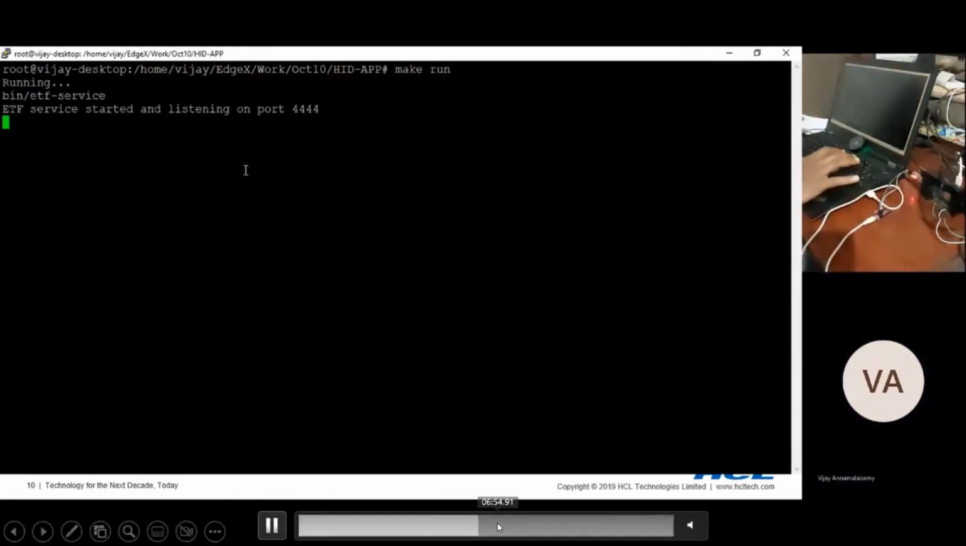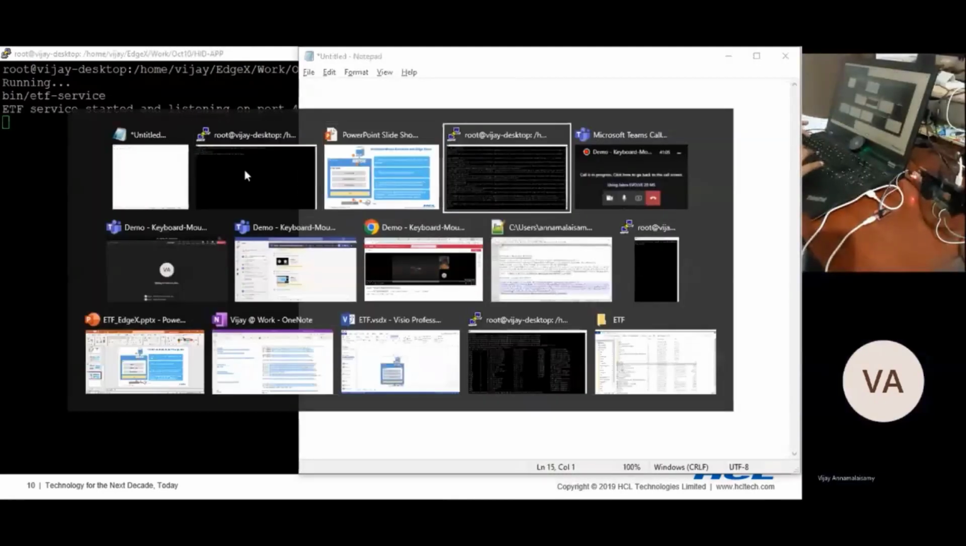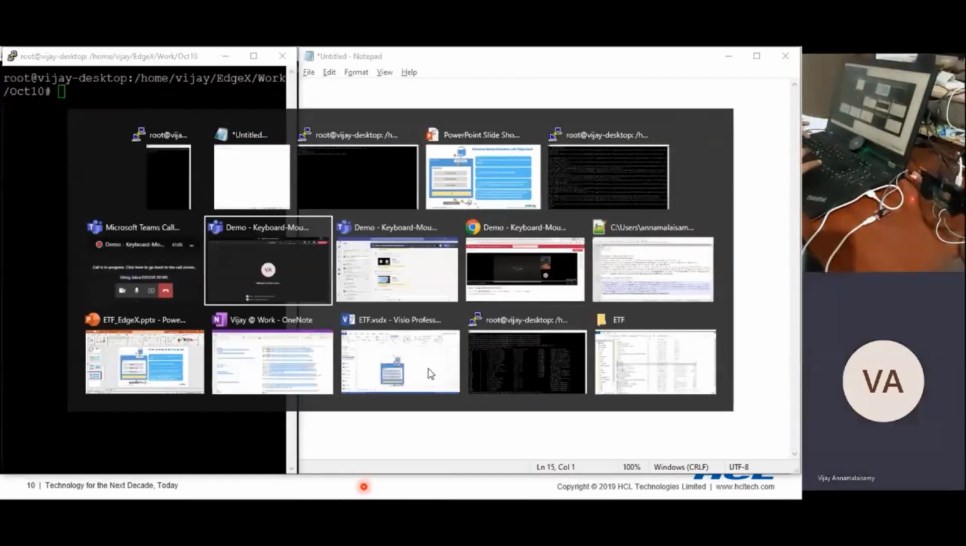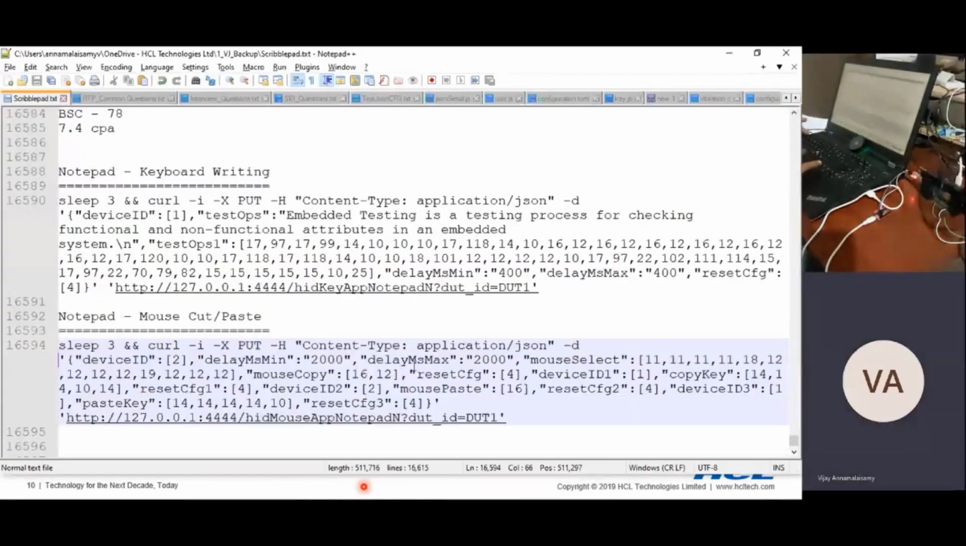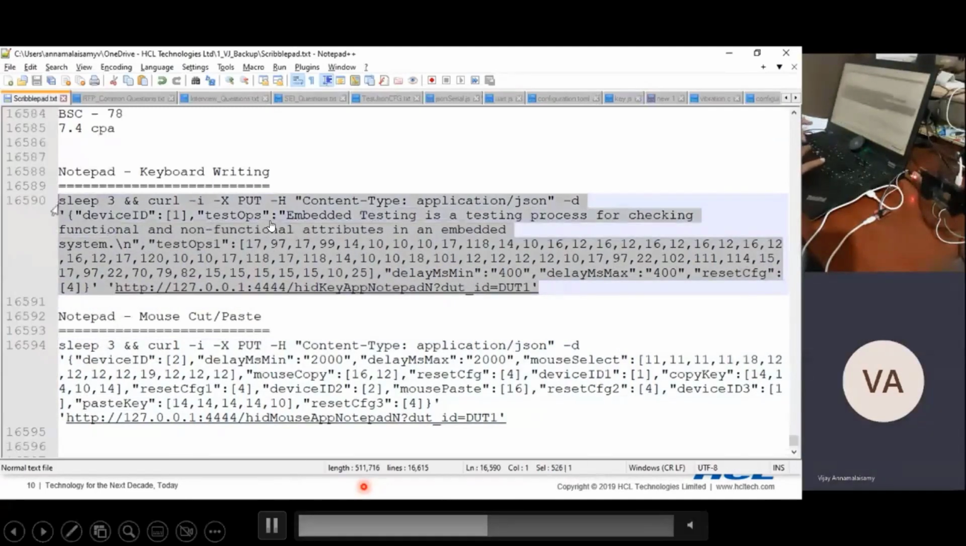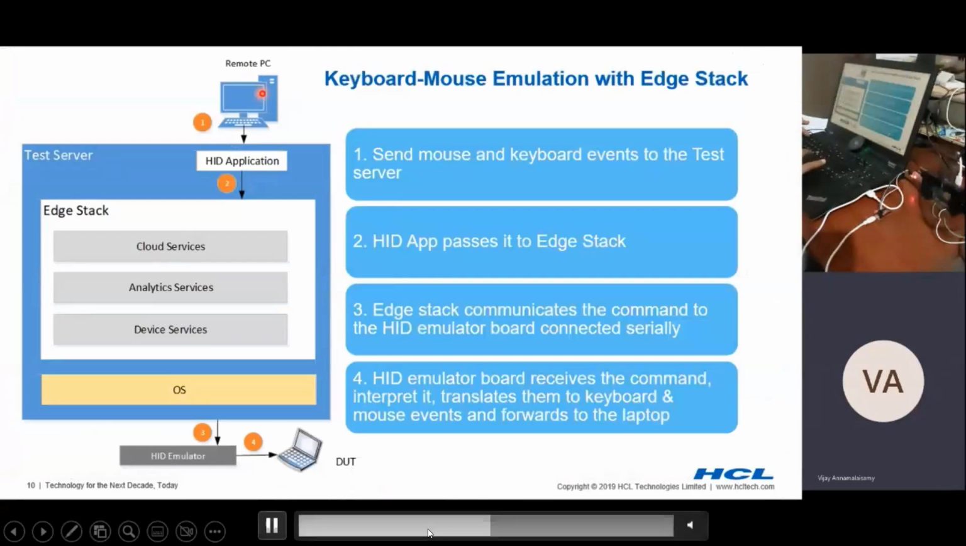So now I am starting the application that we have written on top of EdgeX. Okay, and so this is the command we will be sending from remote. If you can see here, these are all various keyboard and mouse events. Okay, that command will be sent from the remote PC.